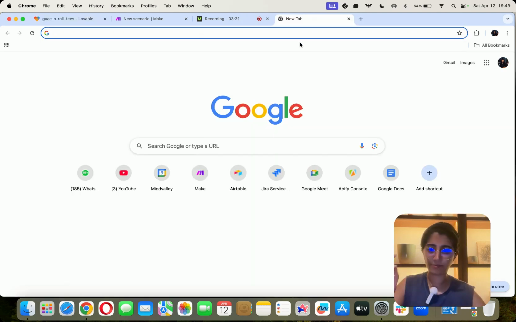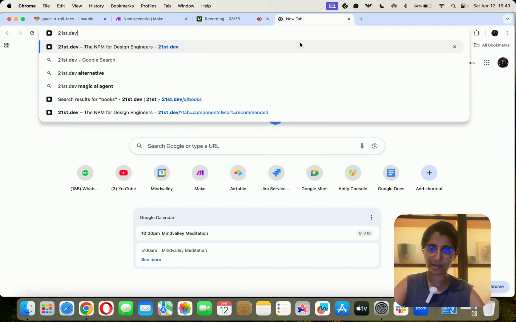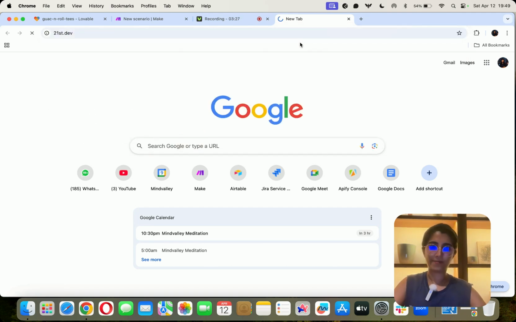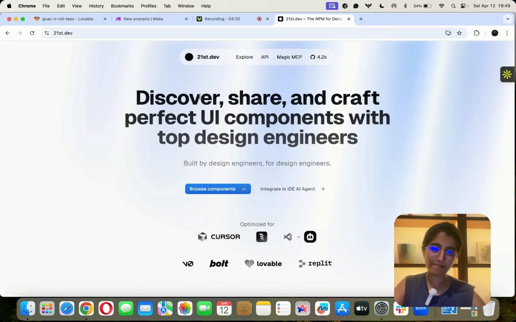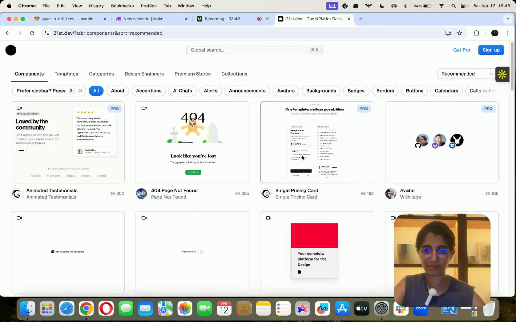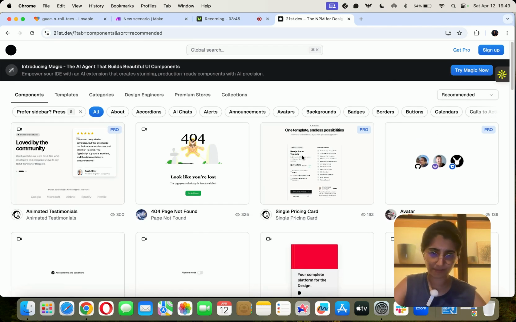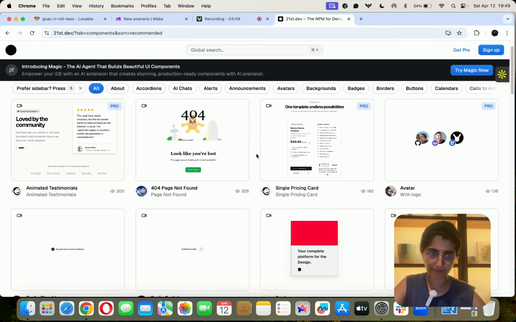I'm simply going to go to another tab, which is the second tab. A lot of non-coders do not know this: this platform is like the NPM, a package library for non-devs, basically. It's a design components library, and you can basically take any component from here and get it integrated in a very seamless way in your Lovable app or Lovable website.